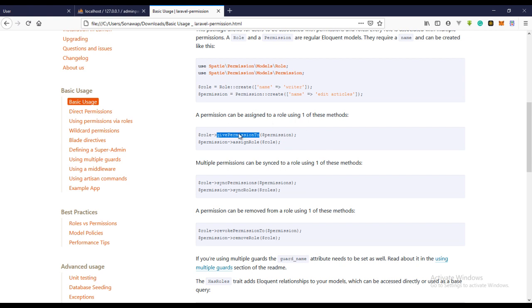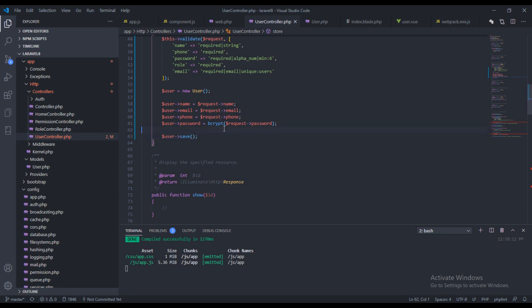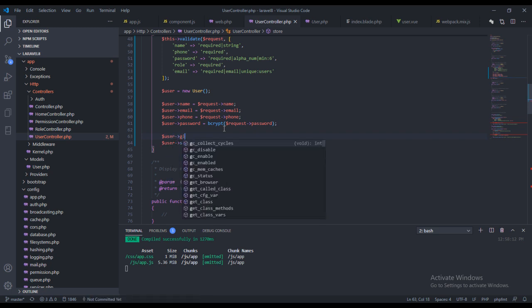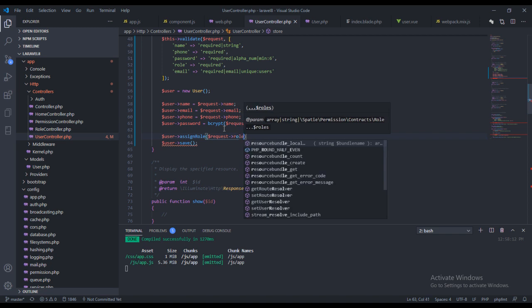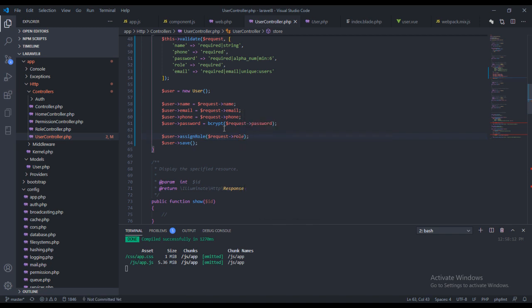So to actually do this, we're going to be using a different way to do that, and we're going to say $user dot assign role, and this will take the $request role. That means the role that has been assigned to the user, and that is going to actually assign the role to the user that we just created. So hopefully this makes sense to you.